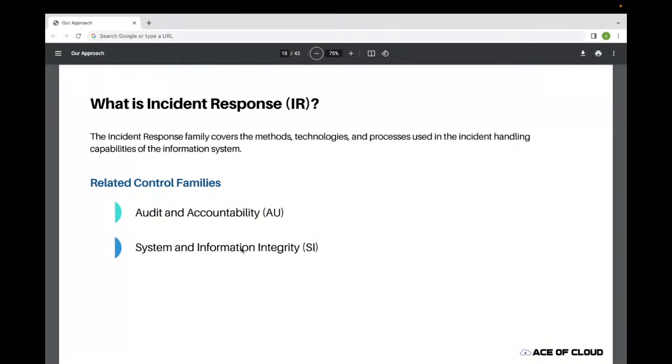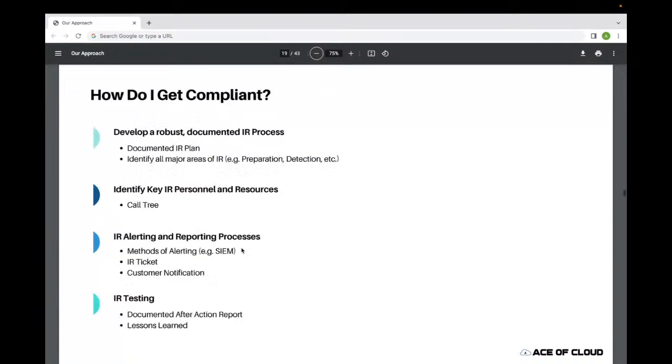All right, incident response. As we talked about earlier in the AU families, this will have a dependency on each other. The incident response family is talking about how you respond to and handle incidents. First, have a robust documented IR process: an incident response plan, and identify all of the major key players, who those people and resources are.